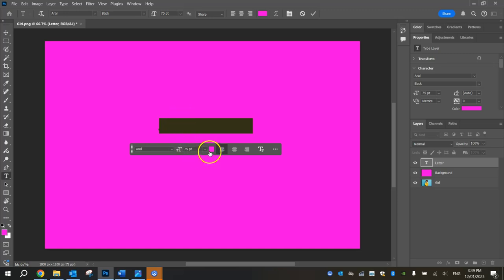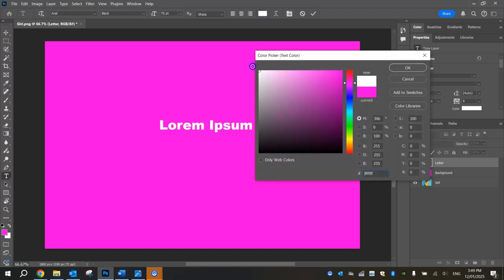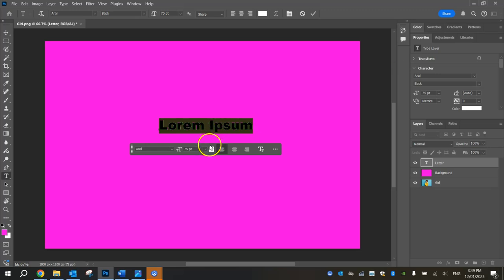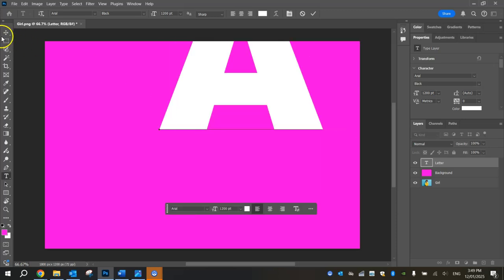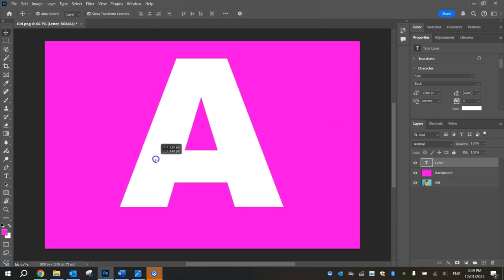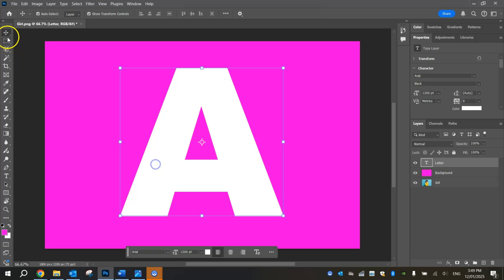Now the color of your font will need to be white. And the size is going to be absolutely enormous. It's going to be 1200 point in size. So I'm going to write 1200 in there and press enter. It's going to make it huge. And all I want you to do is write the letter A and just drop it down anywhere on your page for now using your move tool. Alright, so we've got our three layers that we're going to be working with now.